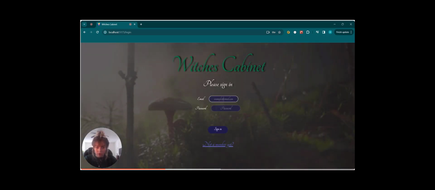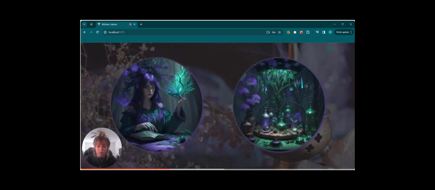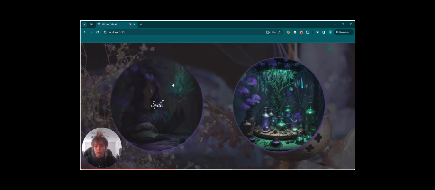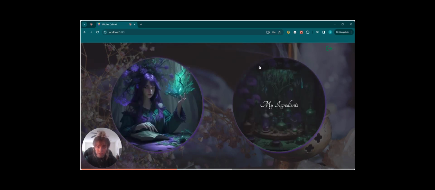All right, and so let's log in with an account already in the database. So this is the home page. You can log out from here through this button. You have two main views, which is your spell view set and then your ingredient view set.